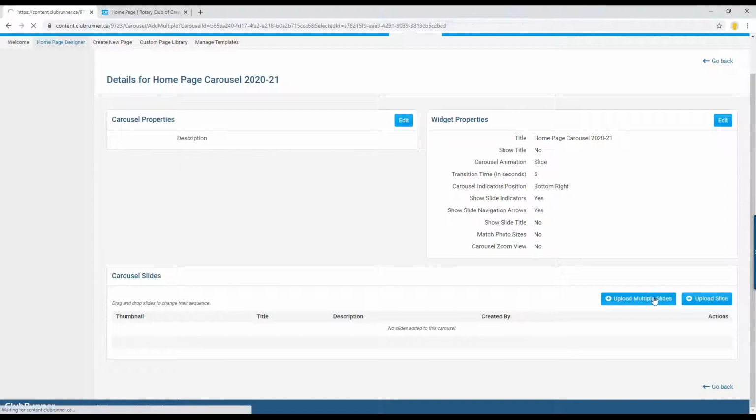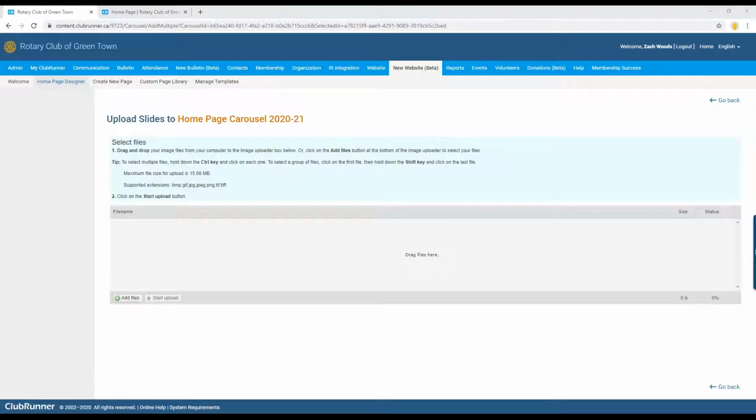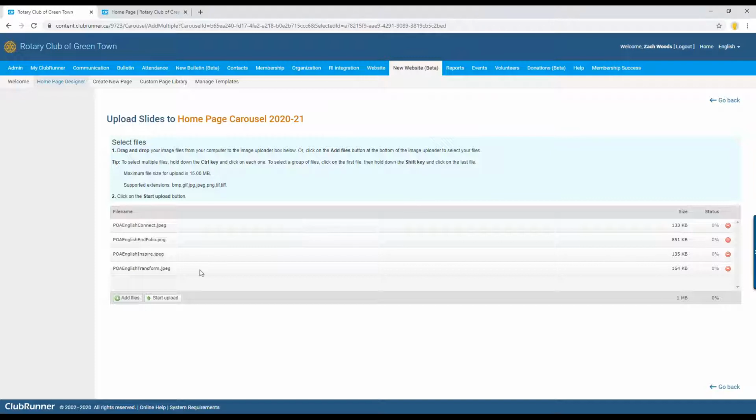And I'm going to upload multiple slides. I've got my slides off screen here. I got them all prepared ahead of time. Now, of the 4 slides that I have here, 3 of them are JPEGs and 1 is a PNG. Under a normal situation, I would not use this PNG file. And I will tell you, it is a beautiful looking PNG file. It is a very high resolution, and it looks fantastic, but this is about a megabyte.